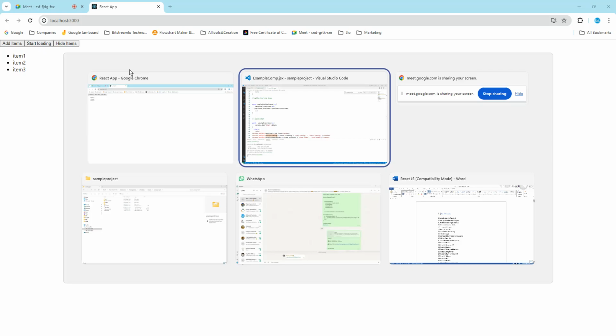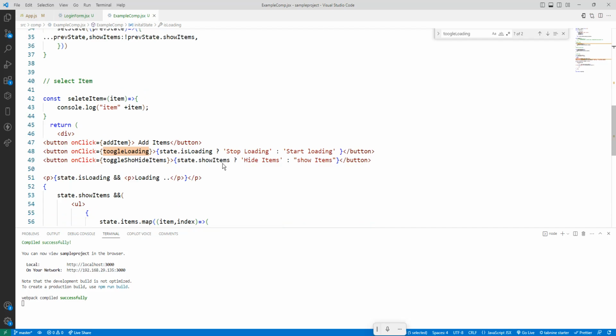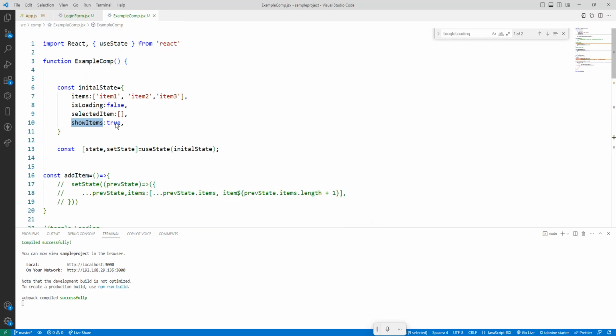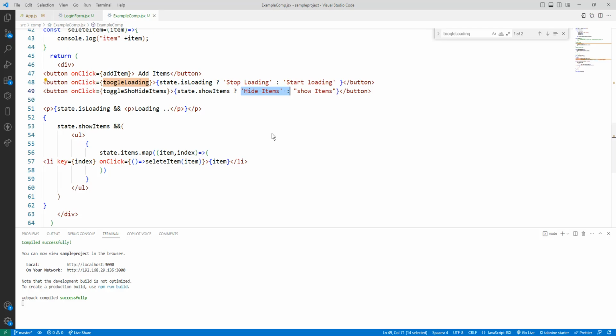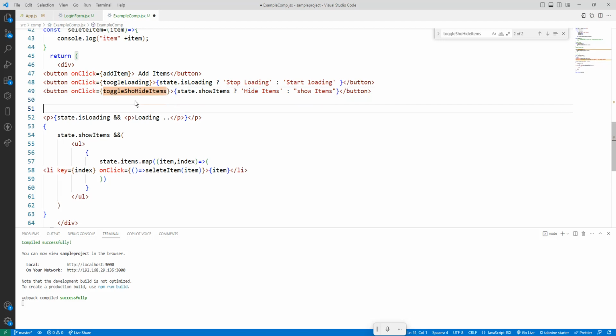And the next is the hide and show element. Okay. So here what happens? Again, this is the state dot show items. What is the show items? Show items is initially true. Okay. State dot show items initially true is there, then this button name will be executed. How? Hide items. So here hide items. If I click, it is hiding. How is it happening? When I click on this on click, toggle show hide items, it will call this method.